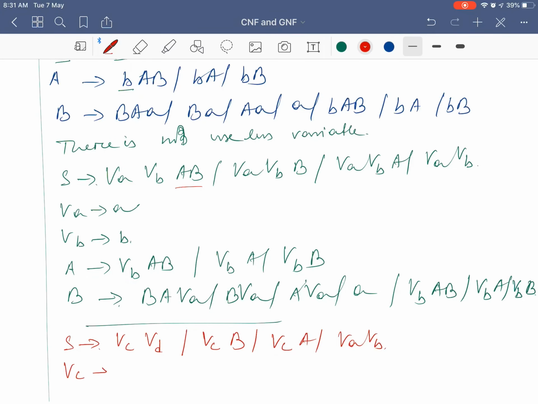Now for this VC, what I can take, VC equal to VA VB, and this one will remain same, VA equal to A, then VB equal to B, and for this one already AB, and VC is taken VA VB, and VD I have taken as AB.